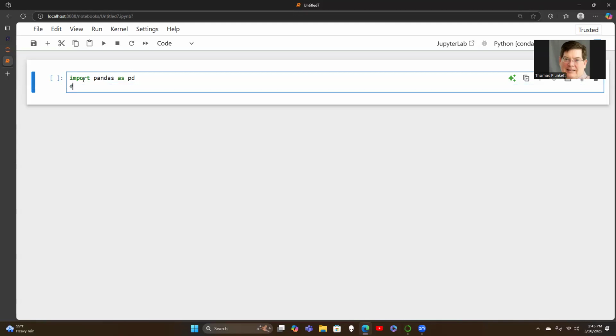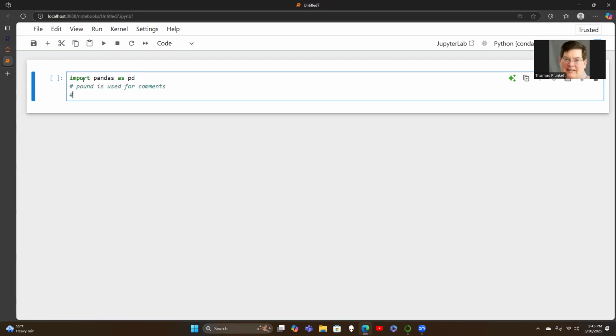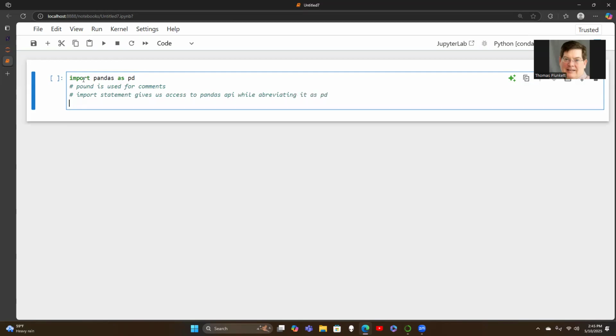All right, so in Python, a pound sign is used for comments. And our import statement gives us access to the pandas API while abbreviating it as pd. All right, so that's what that import is doing.